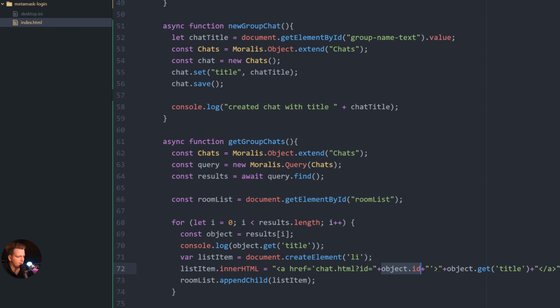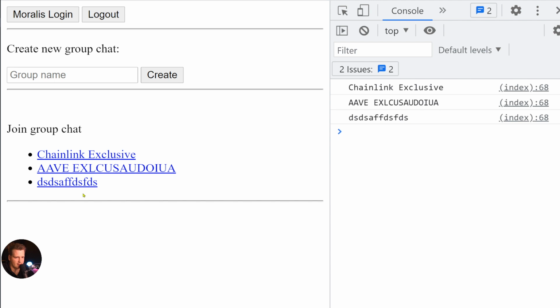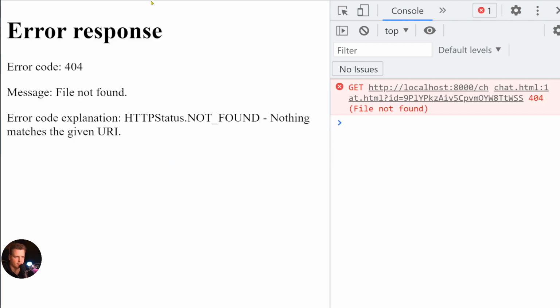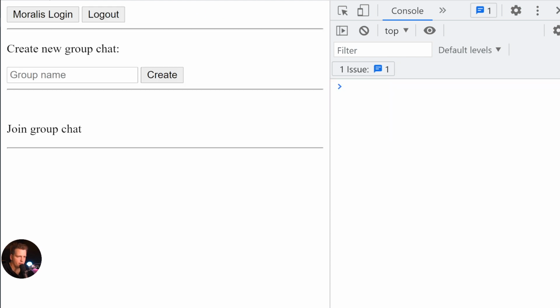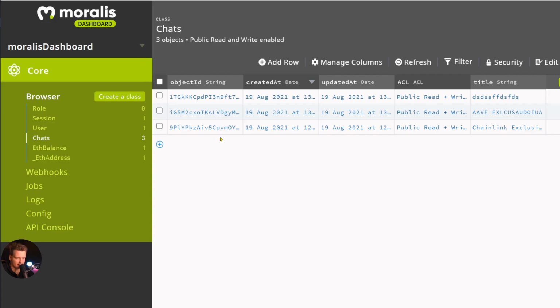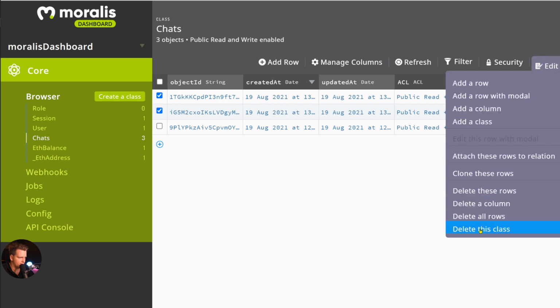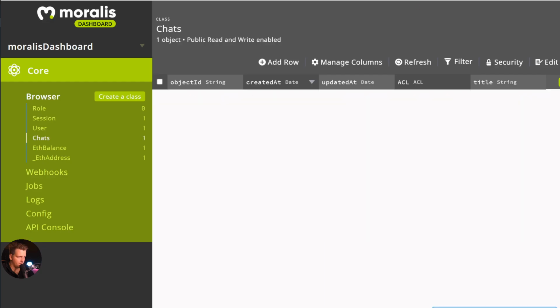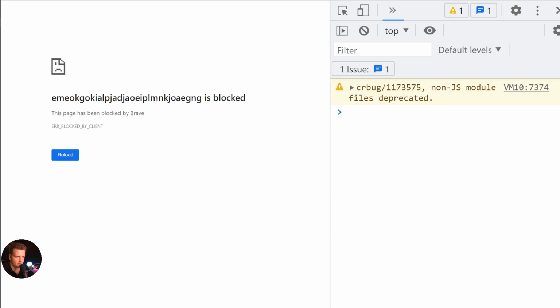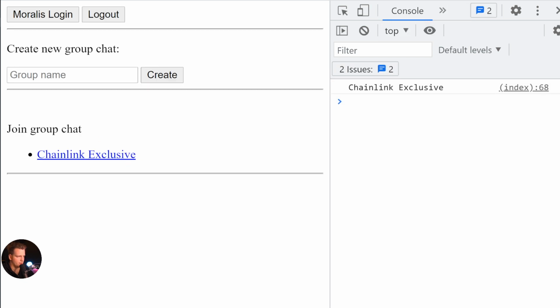And then I, of course, also put the title, so that when we look at how it looks like now, you see that each title is here. And when I click on it, you see the link that gets generated is chat.html, and then ID equals the chat ID. All right. So this is how it looks like. Let me remove these two ugly chats. Like this. So now I have only Chainlink exclusive.